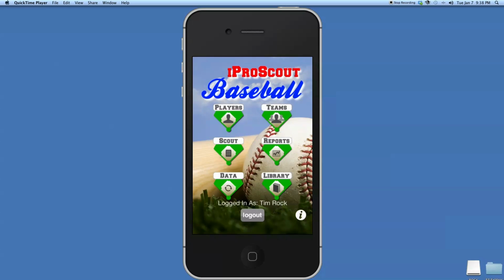In past videos, I've shown you how to use the iProScout Baseball app on the iPad and the iPad mini. Today, we're going to show you how to use it on the iPhone.